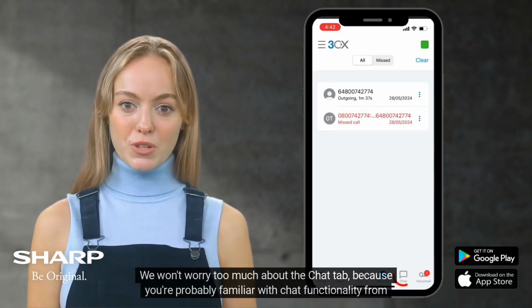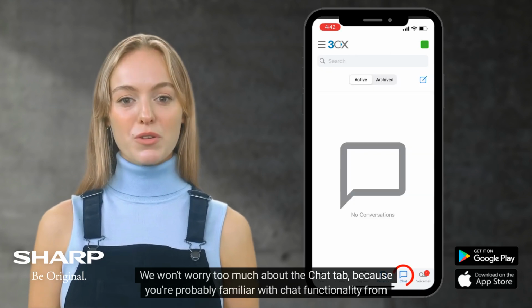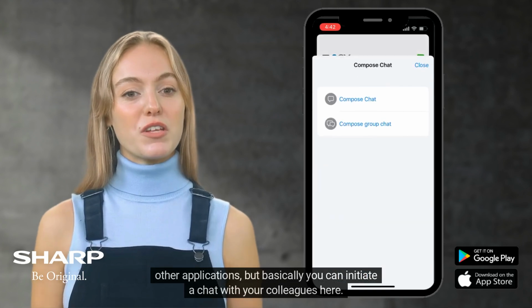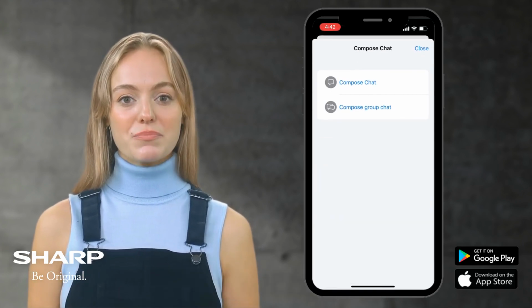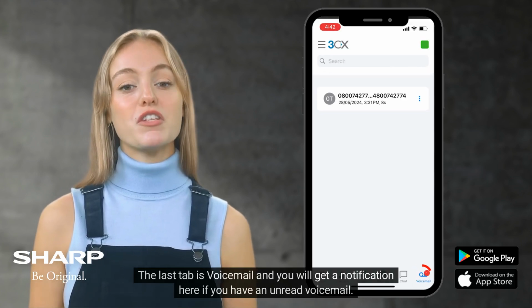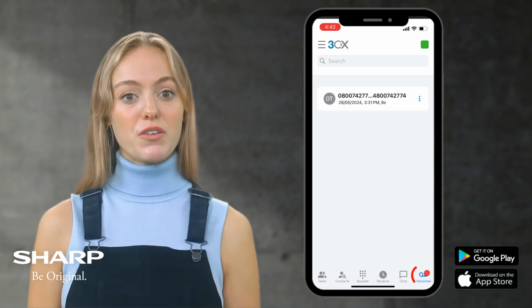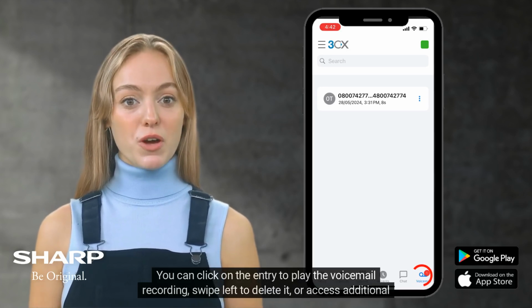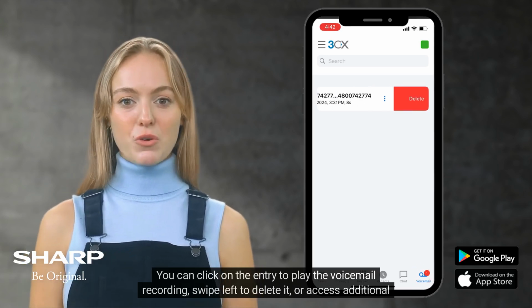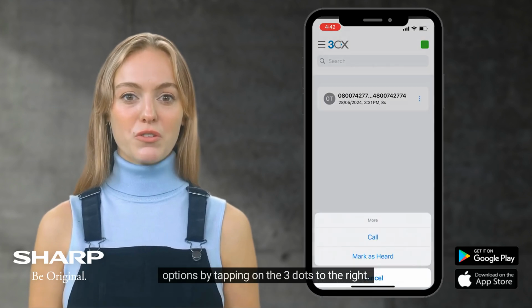We won't worry too much about the Chat tab, because you're probably familiar with chat functionality from other applications. But basically you can initiate a chat with your colleagues here. The last tab is Voicemail, and you will get a notification here if you have an unread voicemail. You can click on the entry to play the voicemail recording, swipe left to delete it, or access additional options by tapping on the three dots to the right.